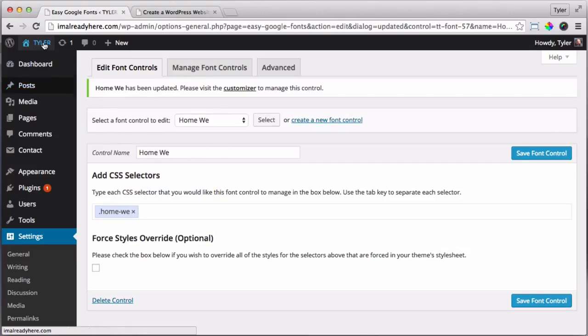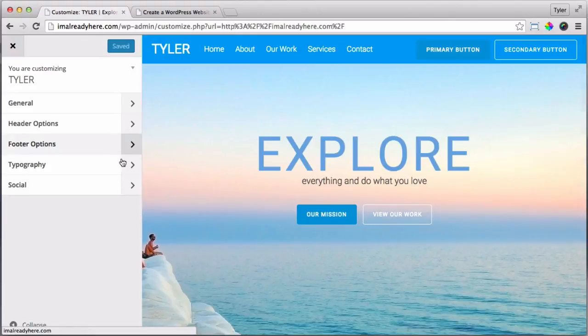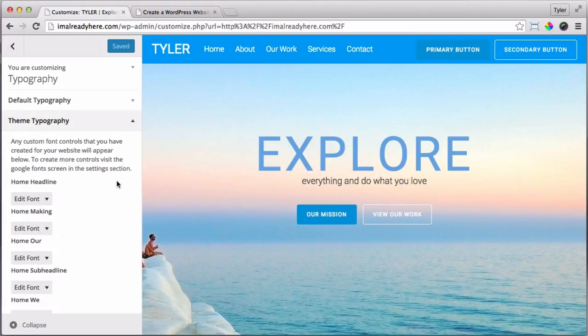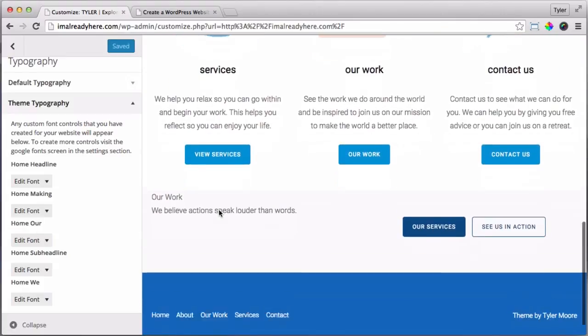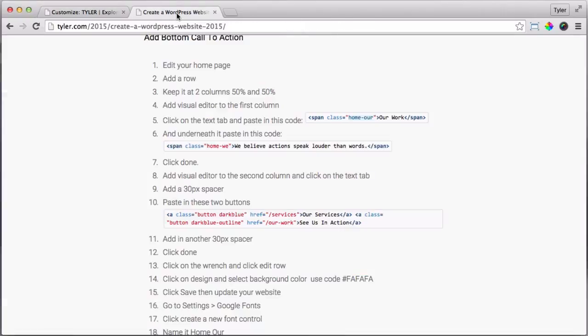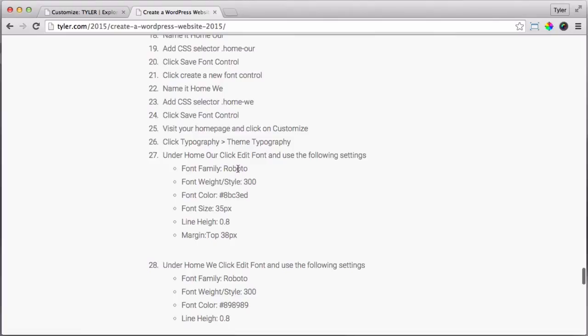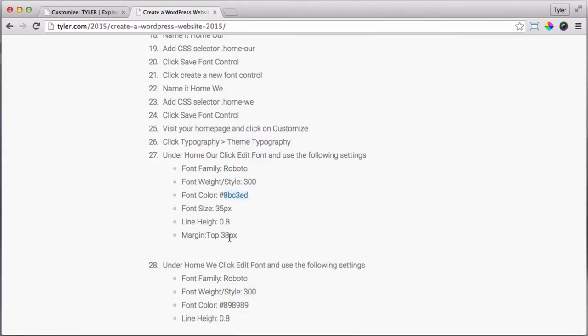And now let's go back to our website and go to Customize and click Theme Typography. There it is. And now we have two more Google fonts, Home Hour and Home We. So let's scroll down and let's try to get this in the center and looking good. So what are the settings for our work? So we go down here and we see this is the settings for our work. Roboto 300, this color, 35.8 and 38.